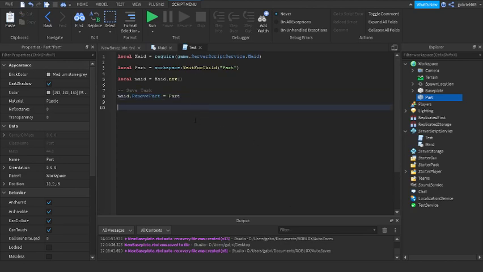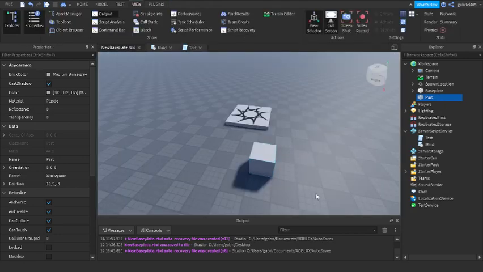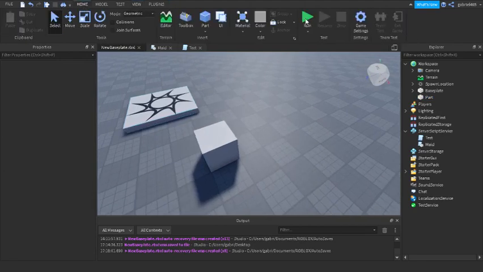So let's just do wait maybe 10 seconds. And then we can do maid dot remove part equals nil. So we set the maid.remove part equals nil. And let's run the game. Let's see what happens to the part. I think you guys will know what happens, but let's see what happens.